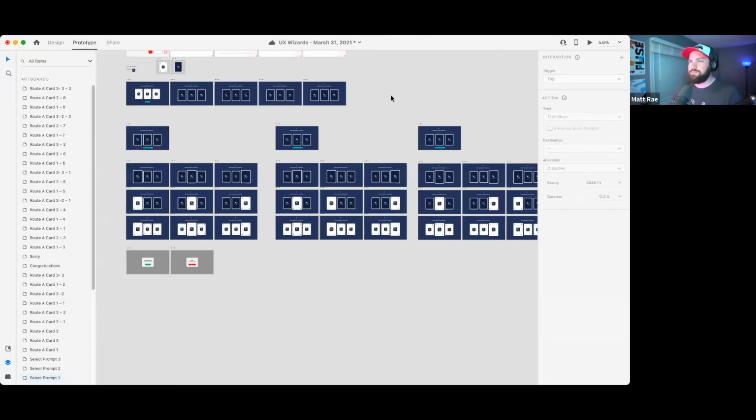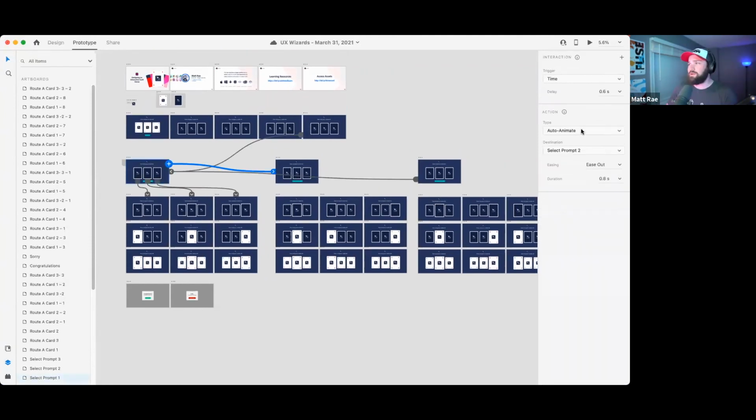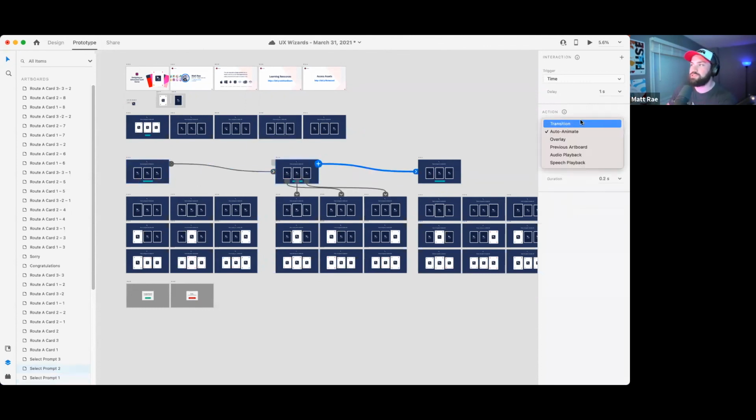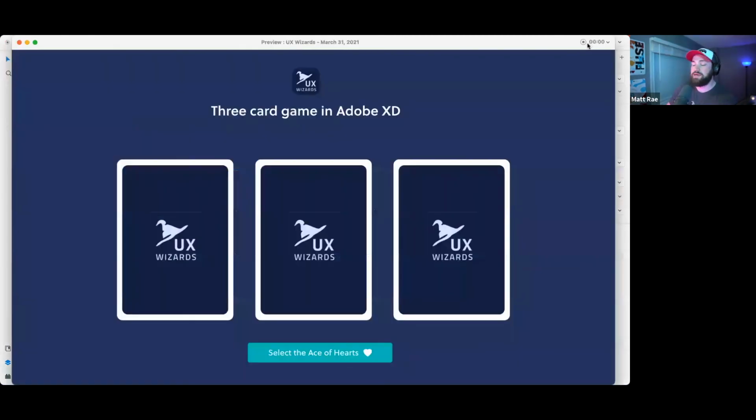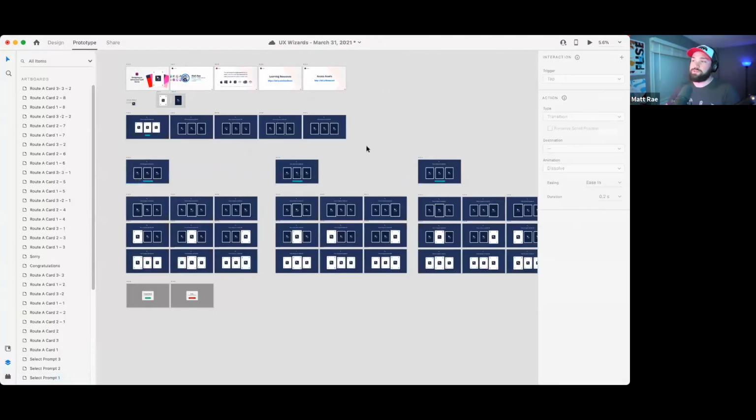What did I do there? Oh, this is why we use transition. So if we dissolve them, they're not going to shuffle because they're not changing position. They're just dissolving between cards. So if I play this again, you can see now they're not moving. So that's why you don't want Auto-Animate for this one.